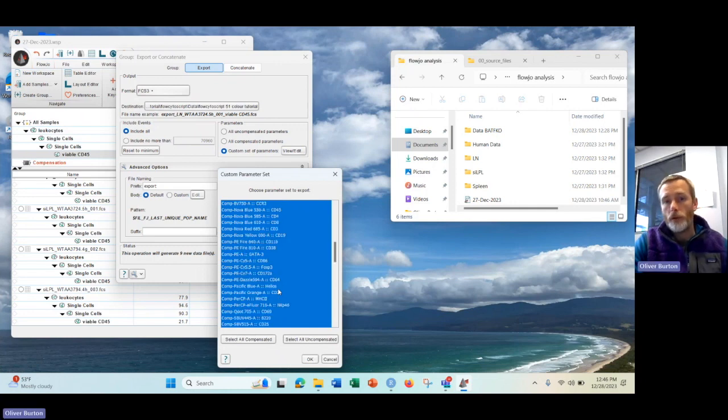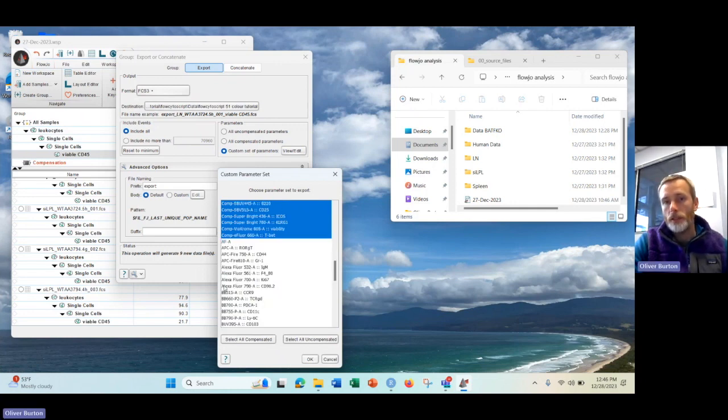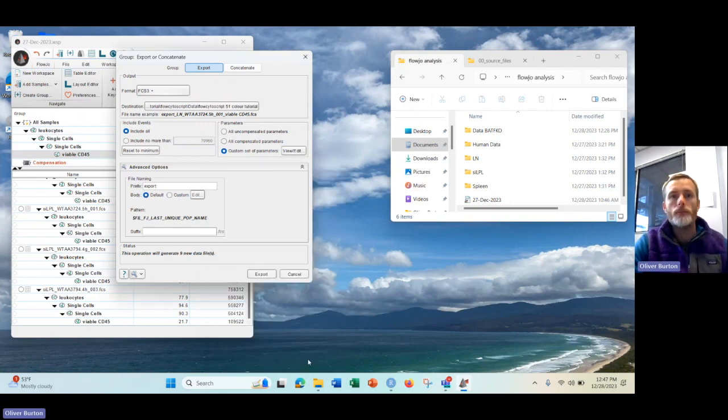If you wanted to select different parameters, you could do that here. You can see down here, the uncompensated parameters are not selected for output. And we're going to say OK.